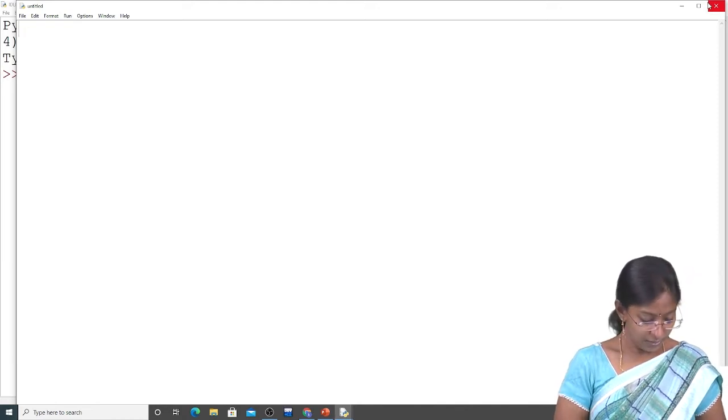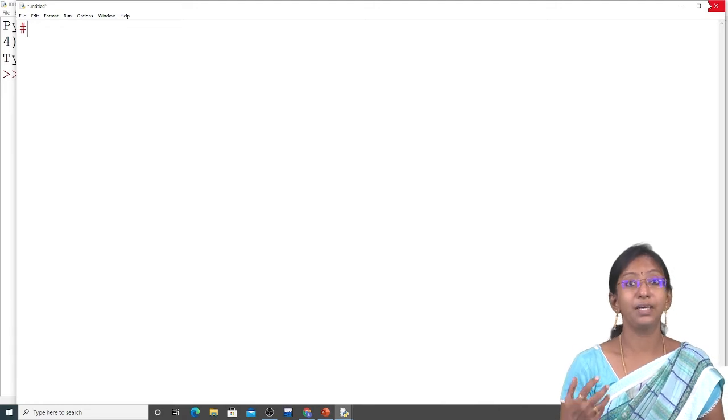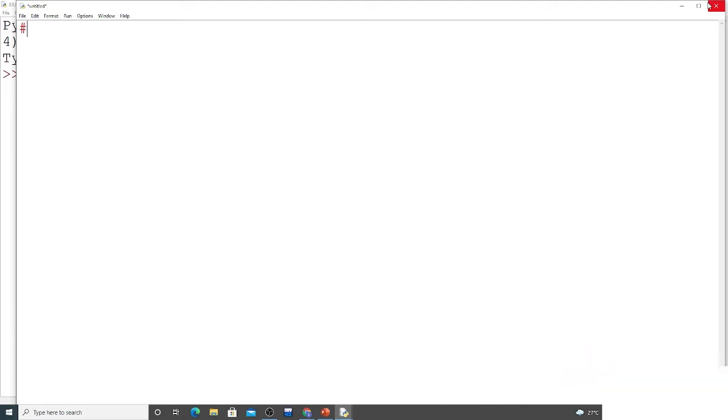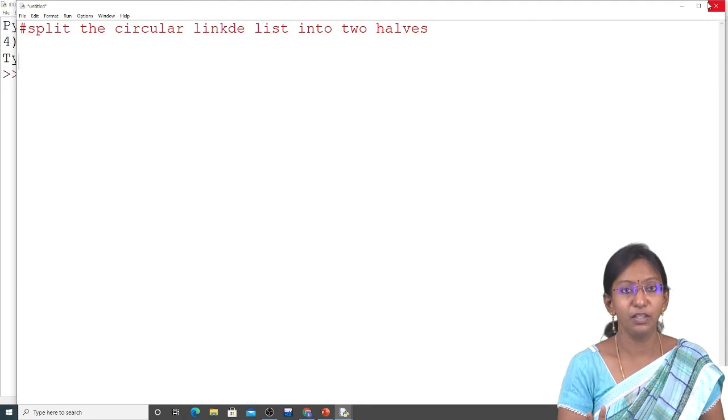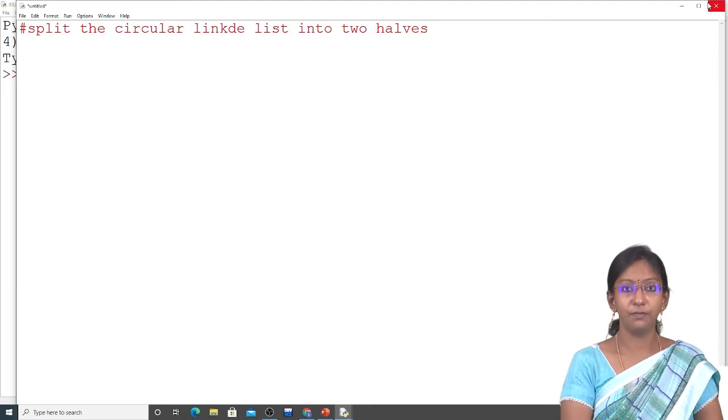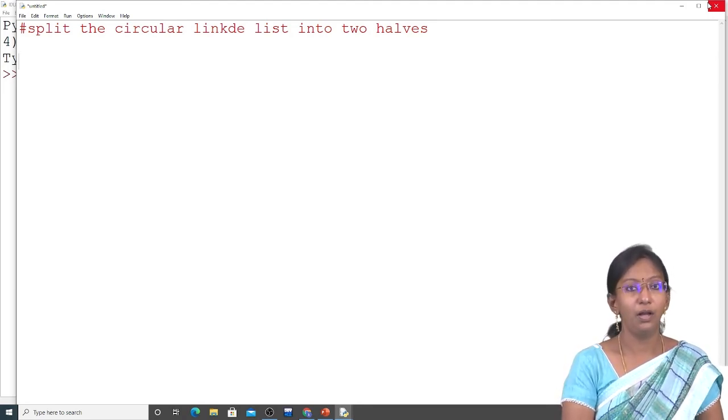right? So for that sake, I'm going to put a comment line first of all saying: split the circular linked list into two halves, right? This is my task. Let's start. Generally, whenever I start the task, I start with my driver code. I just want to be clear with what are the inputs in my hands, what are the functions which I'm supposed to call, and all.